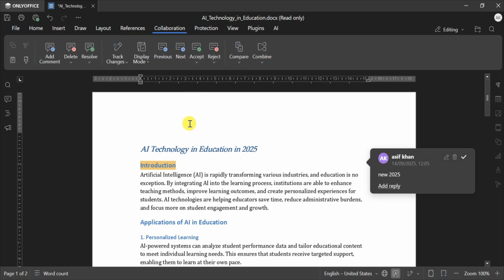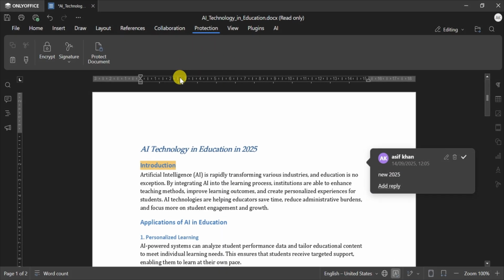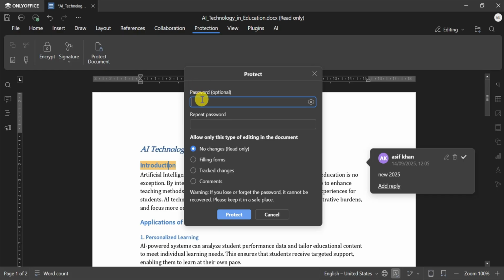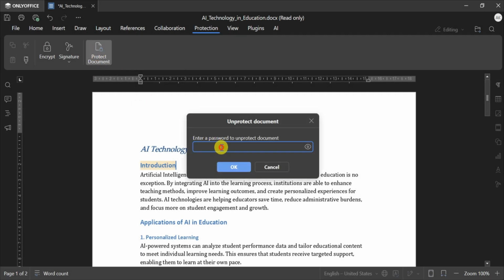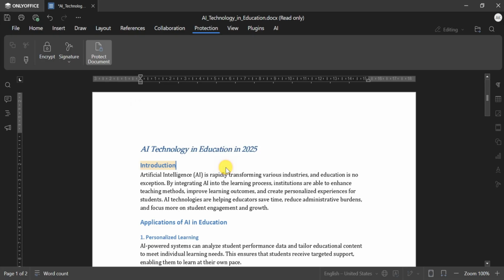Now, click on Protection. From here, you can increase your PDF file's security, add a digital signature, and protect your document. To protect a document, set a password by entering it twice, then click Protect. Now, if you want to unprotect the document, you'll need to enter the password. This is the beauty of ONLYOffice. You can easily protect your confidential documents. You can also add digital and line signatures as needed.